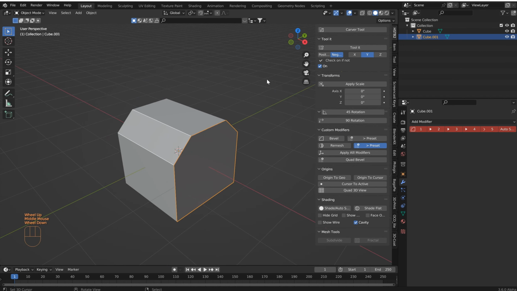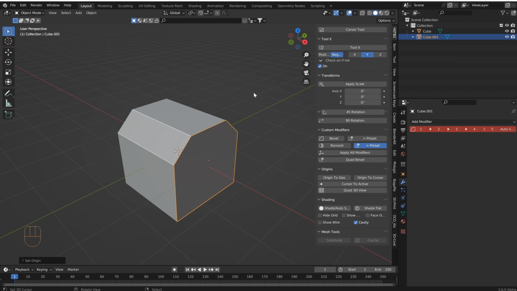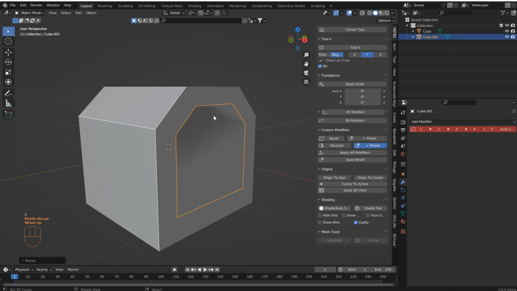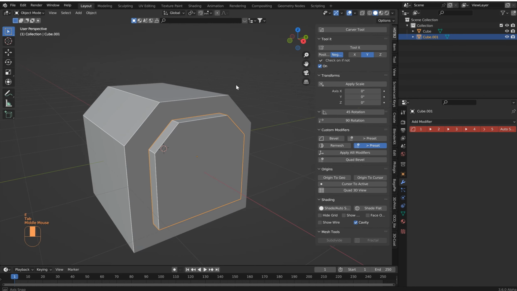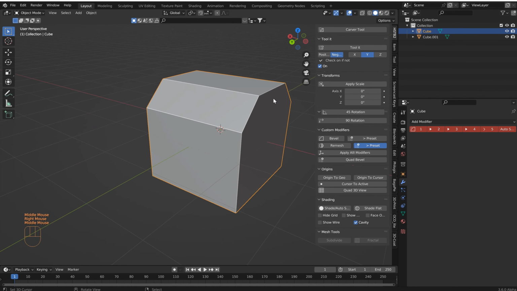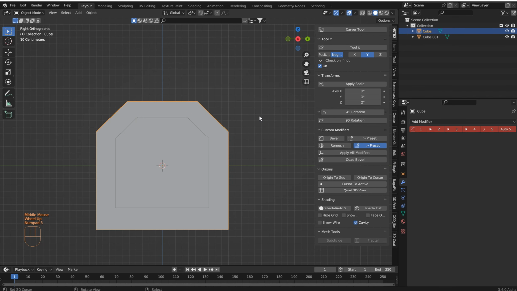So now if you scale this, it's on the original origin. So I'll just hit origin to geo. If you don't know how to do that, go to Object, Set Origin, Origin to Geo right here. Now I can scale this. It acts just like a shrink wrap modifier. Go into Face Select. I can extrude it out. Cool.